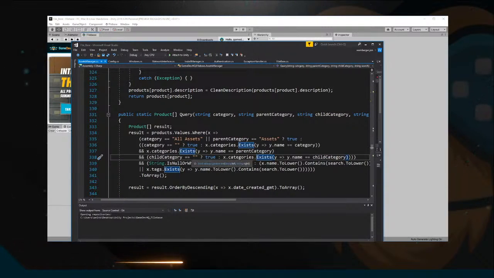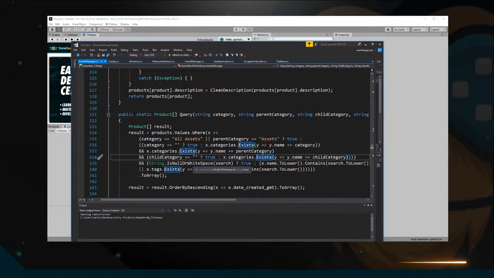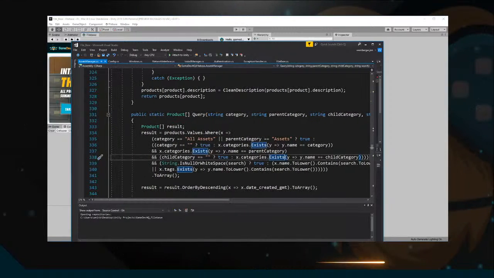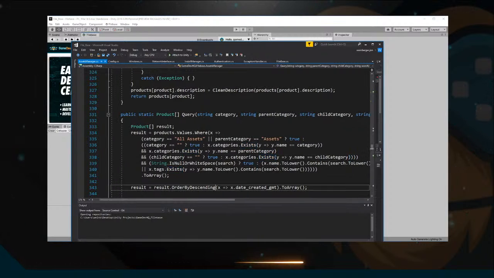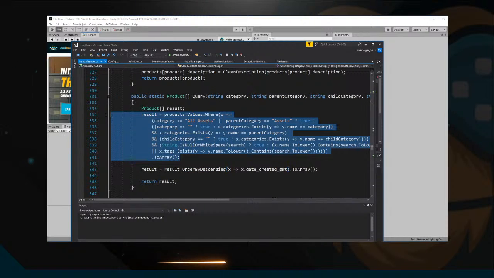Here we go. If your search term is not null, then we're going to go ahead and say, okay, we got the list of everything, and then we order it by descending, x by date created. This is such a nasty piece of LINQ here.